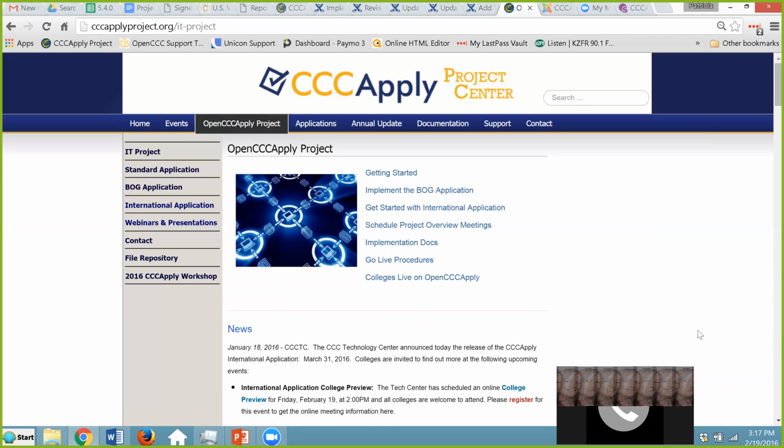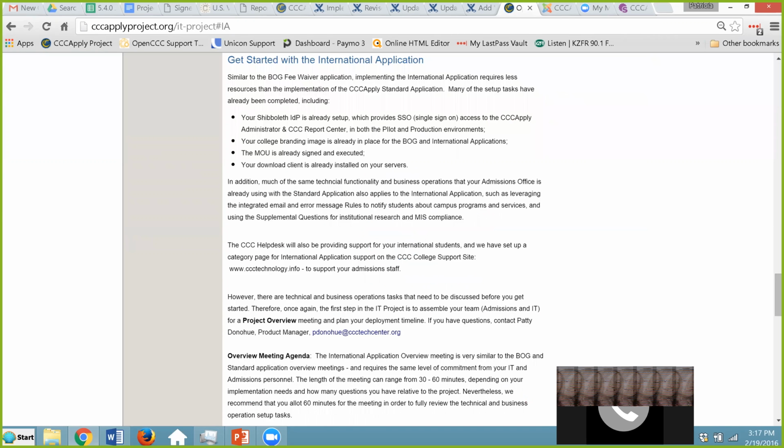Well, what makes the BOG and the international so much easier is you're already live on the domestic app, so a lot of things are already in place. Your IDP is already set up. You don't have to do the Shibboleth setup again. Your branding's already in place. Your contract's already signed. And your download client is already in place. All you need to do is now create a new download file for the international data fields. That's the bulk of the project.